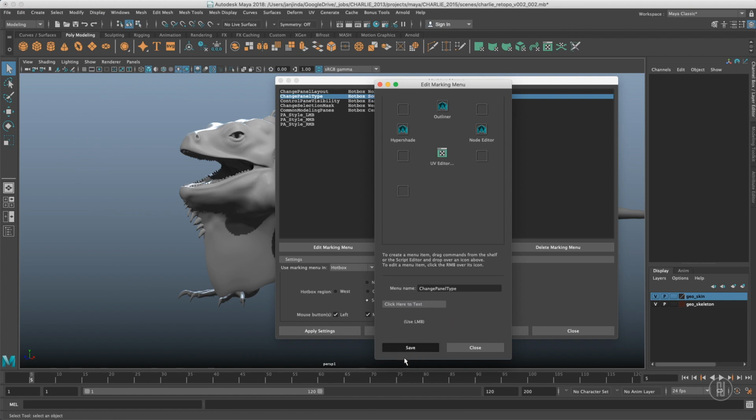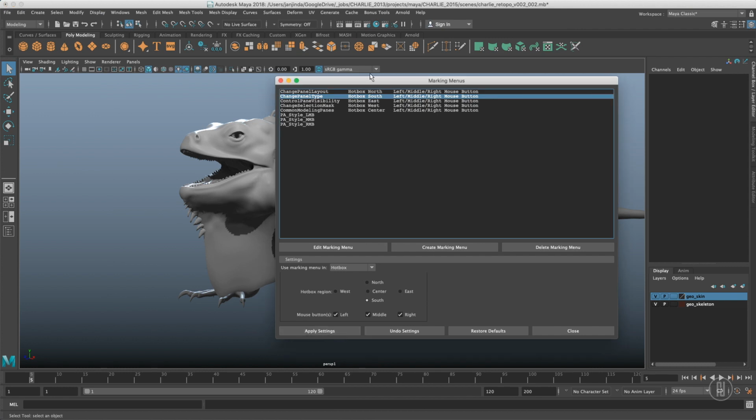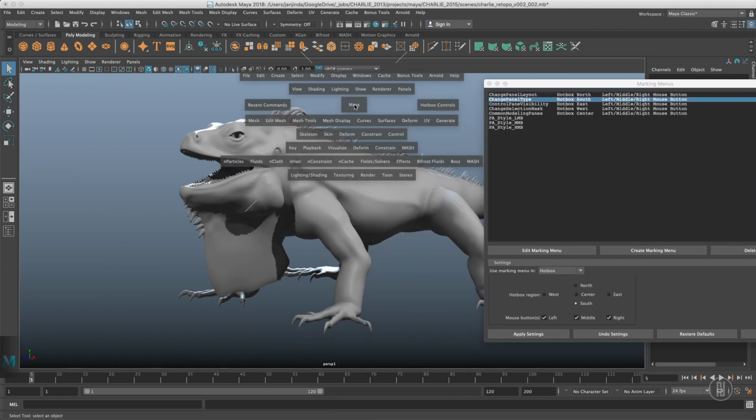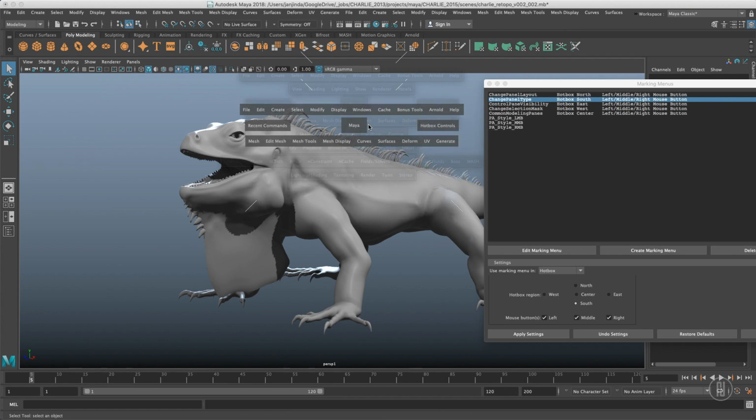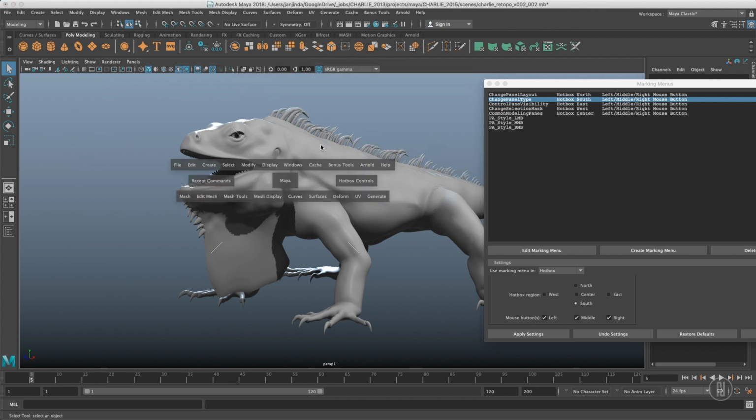So just save it, apply settings, and when we open the hotbox and press to the south, we see our edited menu. I also just like to tweak the hotbox and show only the modeling and hide the paint specific menus, because they are here anyway. So this is how my hotbox usually looks, because I have access to all the stuff from the top menu and my custom marquee menus around.